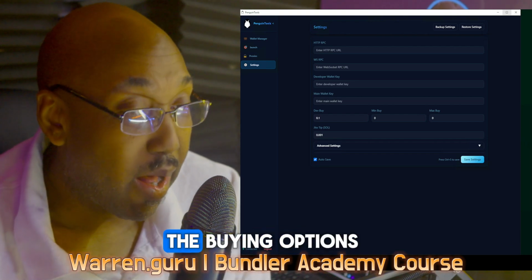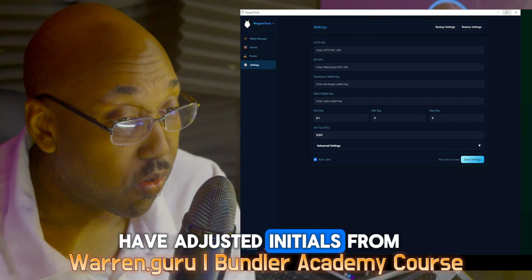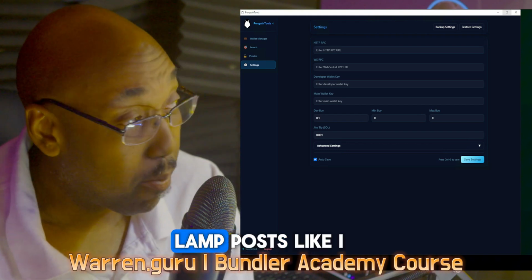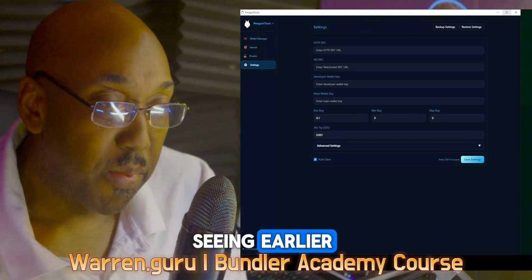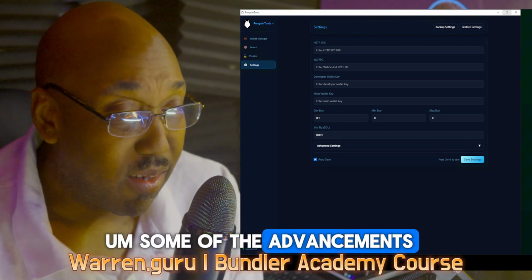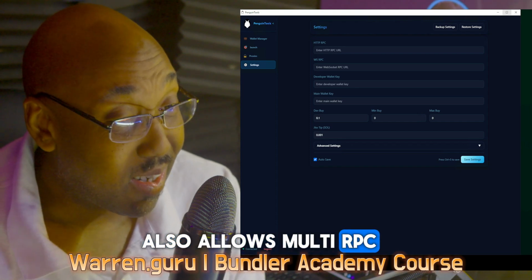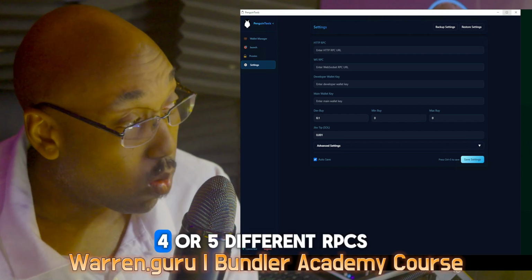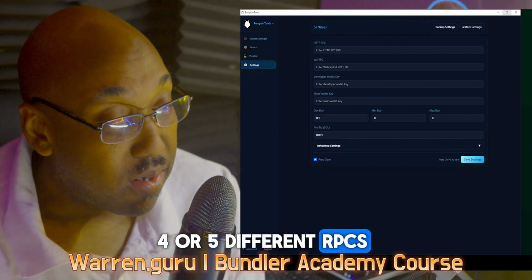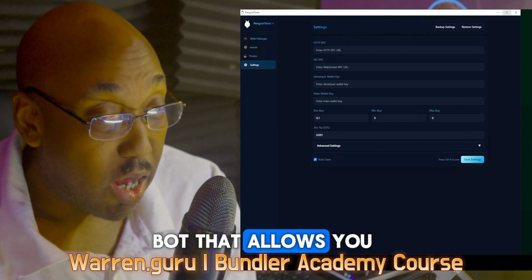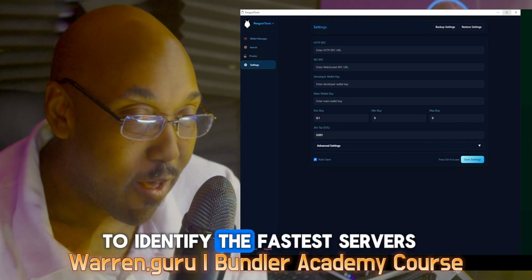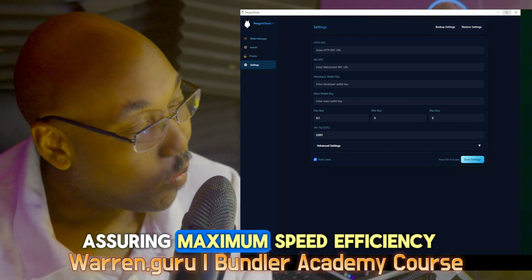The buying options have adjustable initial buy amounts, tips, priority settings, lamports, like as you were seeing earlier. Some of the advanced settings also allow multi-RPC testing to identify the fastest servers, right? So if you have, let's say, 3 or 4 or 5 different RPCs, this is the same bot that allows you to test from multiple RPCs, again, to identify the fastest servers, assuring maximum speed and efficiency, which is amazing, guys.